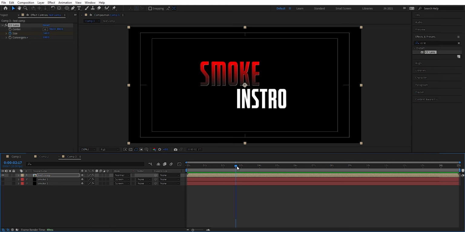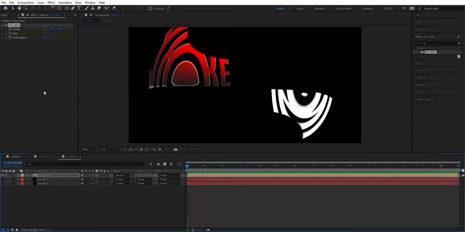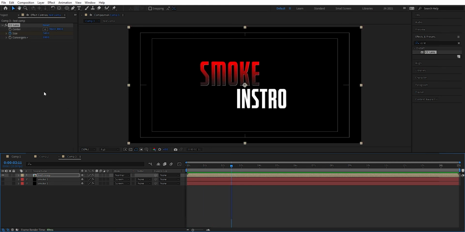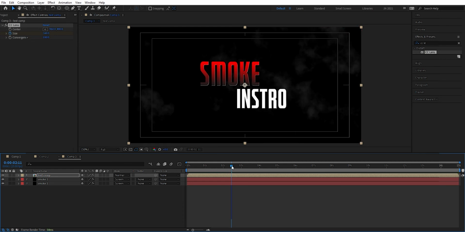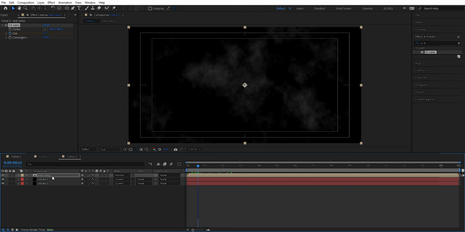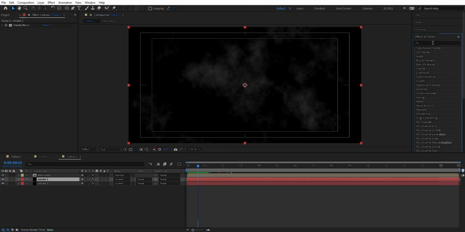Perfect, looks fine. Yeah, that's cool. Let's see here, we're going to add the smoke here too. So let's see how that looks. That looks fine. But I think I want to have a little bit softer smoke here.